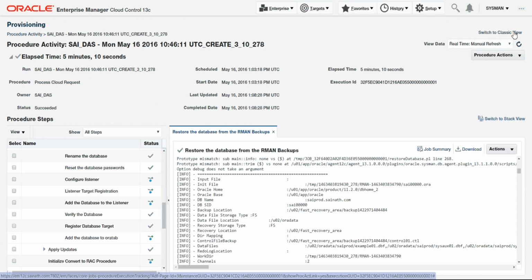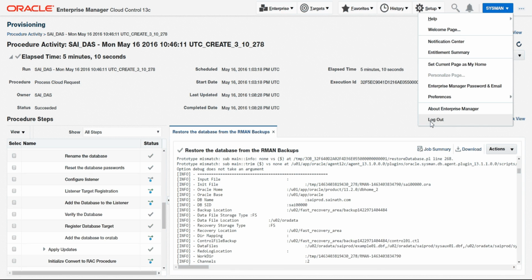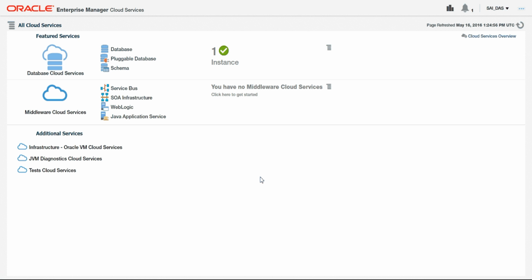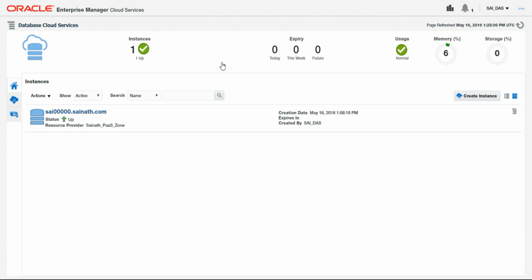So let's log out now and let's go back as the self-service user CyDAS. We are now logging in as a self-service user CyDAS once again. We are placed in the All Cloud Services page and we can see that there is one instance that has been created. So let's drill down on the instance. We are placed in the Database Cloud Services page and we can see more information about the instance. The name of the database instance is Cy000 as per the setup in the service template. We can see it's been created by CyDAS and it's in the sign-out pass zone. Status is up. So let's drill down on the new self-service database.